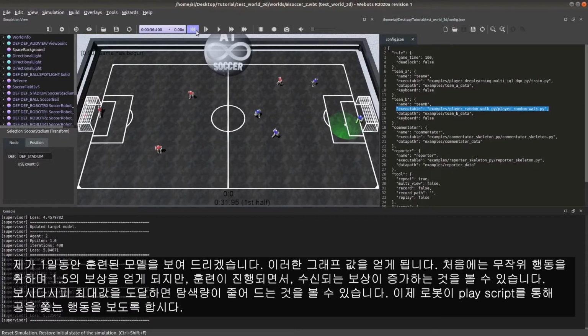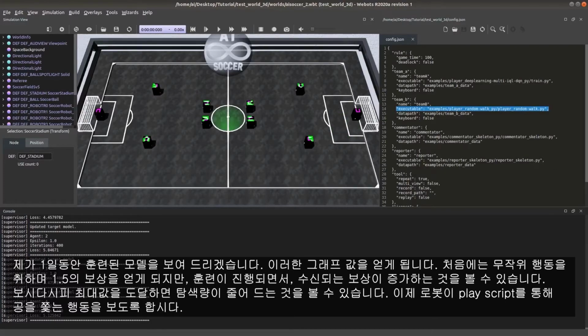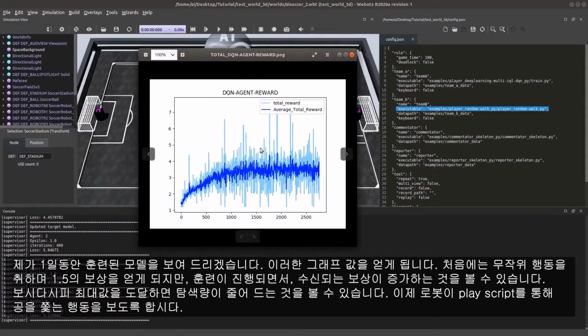Here I'm going to show you, because I already trained this before for around 1 day, and we got this kind of graph. At the beginning, if I just take random actions, the reward is around 1.5, but as the training goes, my reward increases until I get a plateau right over the value of 3. I reach a maximum because I end my exploration. So right now I'm exploring much less, and I have learned the behavior.